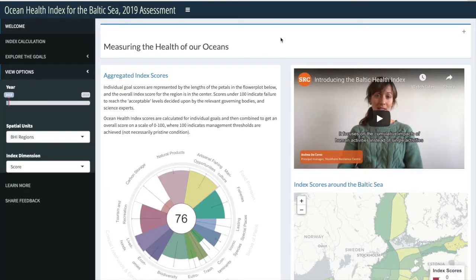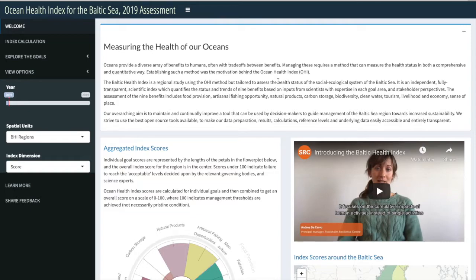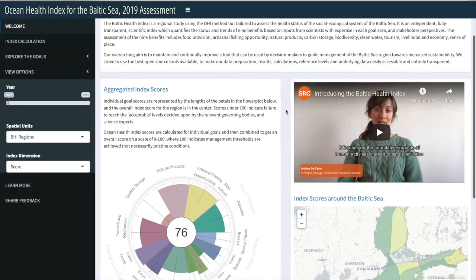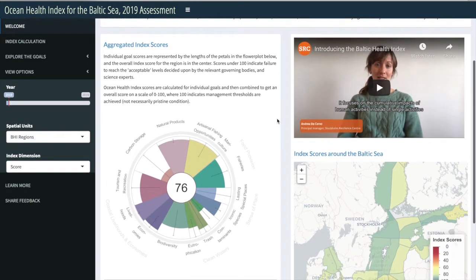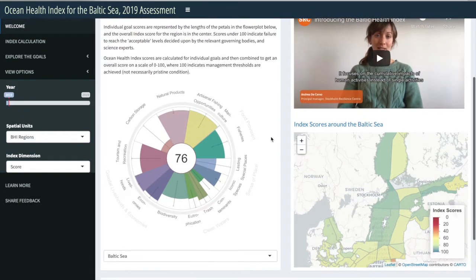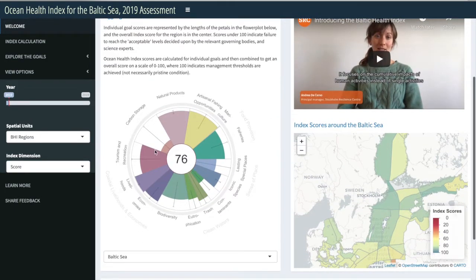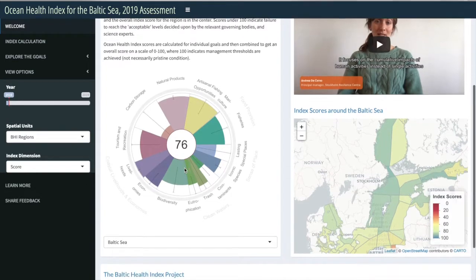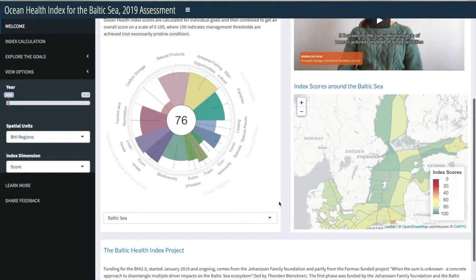This is the home page of the app. You can view an intro in this box by clicking the plus sign to expand the text. These flower plots show the scores, with each goal represented by a petal and the center value showing the aggregated score. You can view the flower plots for each of the BHI regions or subbasins by selecting the area of interest in this drop-down menu.